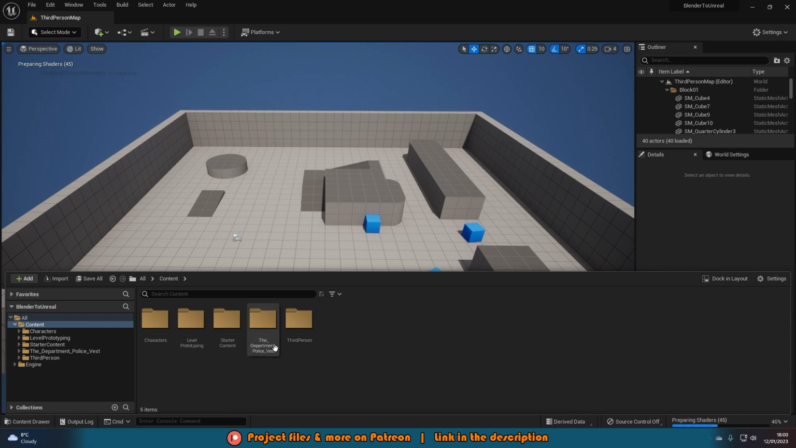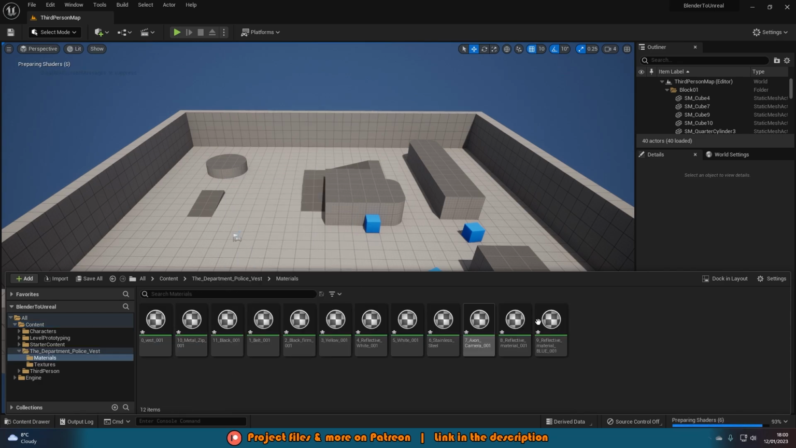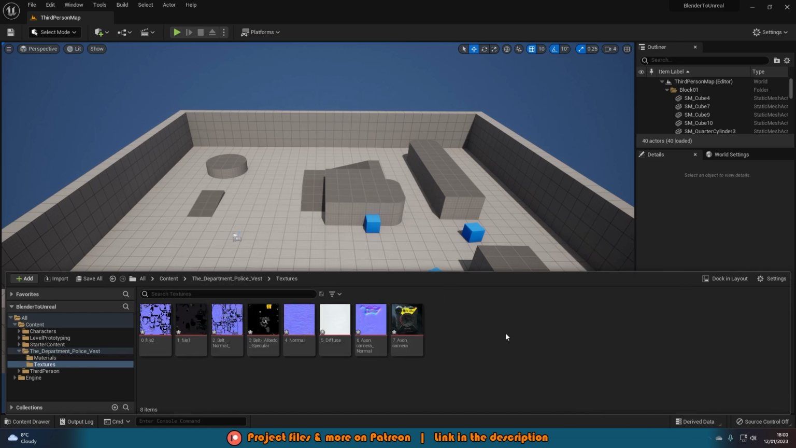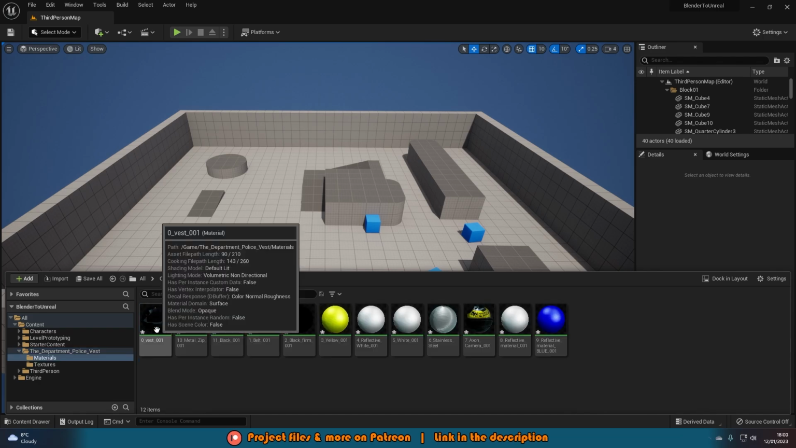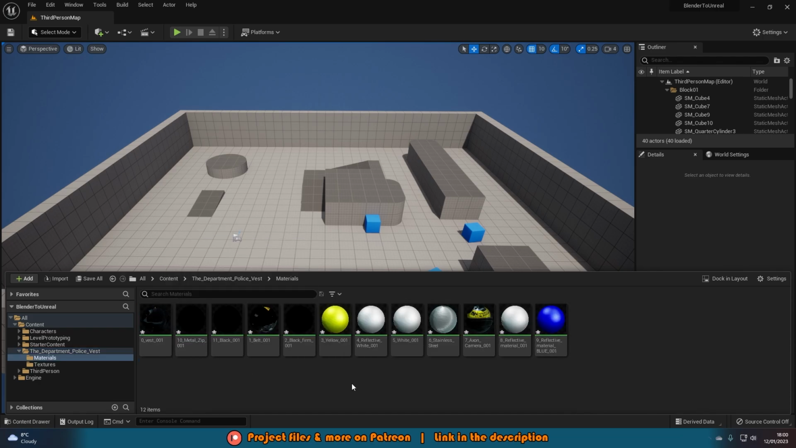Where I imported it, we've got the Department Police Vest as a folder. In here, we've got materials, which will give us all of our materials, and we've got textures, which will give us all our textures, and we've got our actual vest here. If we go to the materials, you'll notice all of this is perfectly fine. Obviously, these are meant to be white because this is reflective white, white stainless steel reflective material. So those are meant to be that color.